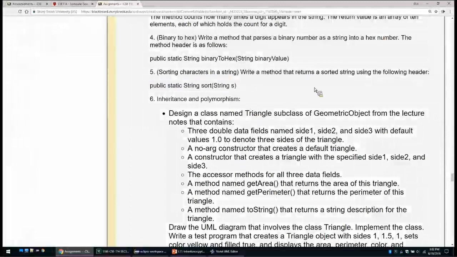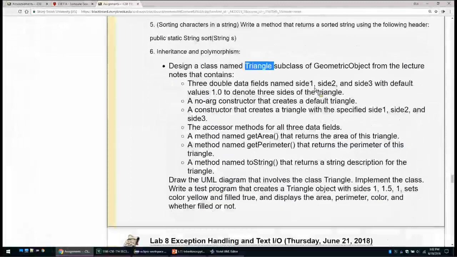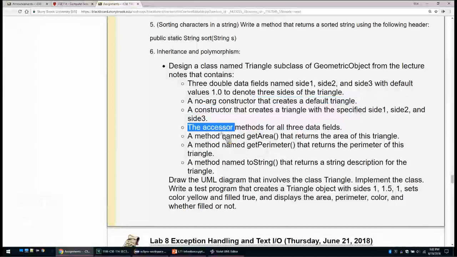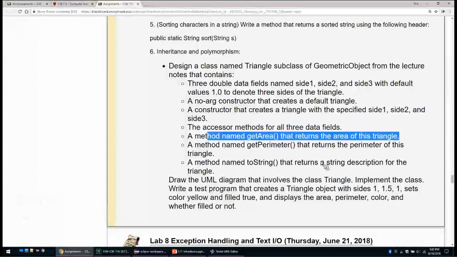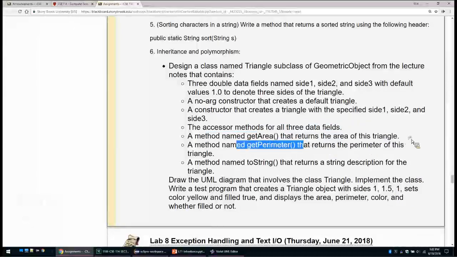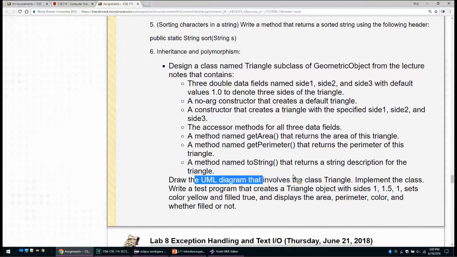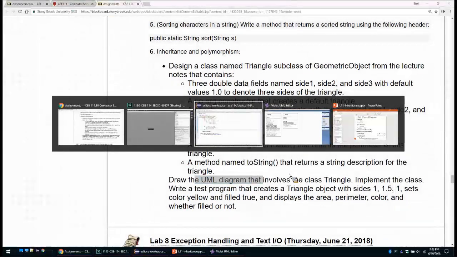Next, let's define a class Triangle that extends GeometricObject from the lecture notes. It contains three data fields, side1, side2, and side3, with default values of 1. The no-argument constructor should create a default triangle, and a constructor that creates a triangle with the specified sides 1, 2, and 3. The accessor methods for all of the data fields. A method getArea that returns the area of the triangle using Heron's formula. The method getPerimeter that returns the perimeter, and the toString method that returns a string representation of the triangle. Draw the UML diagram. Basically, let's start with that.